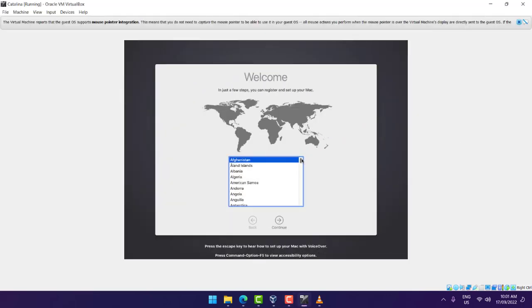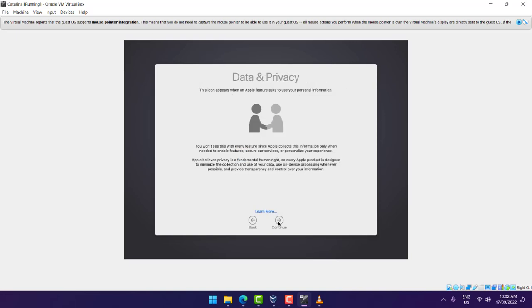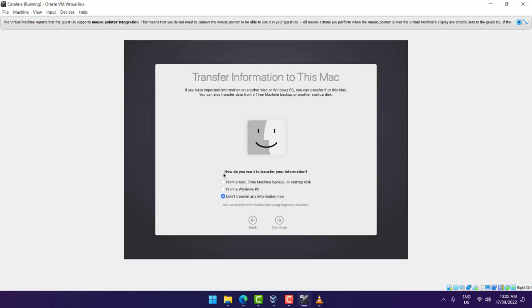On the following page, we're going to select the country where you're located or where you would like to use this device. We click on continue. Written and spoken language, English, that's fine. You can customize here, continue. And data privacy, click continue. If you want to transfer files from another Mac to this one, you have several options here. We click continue.